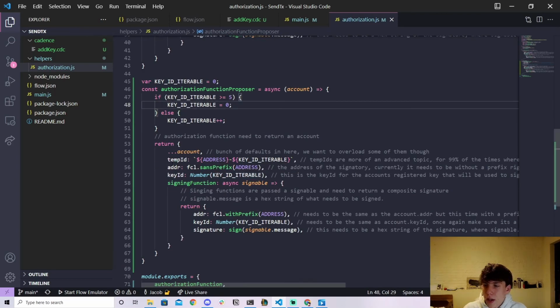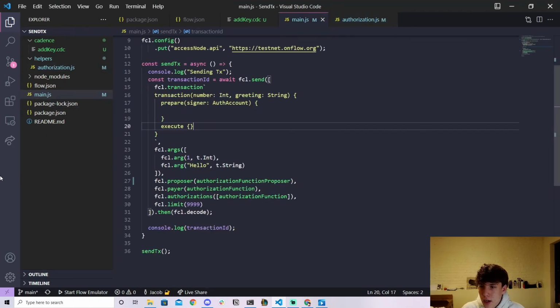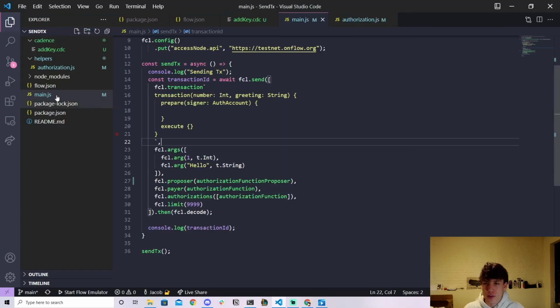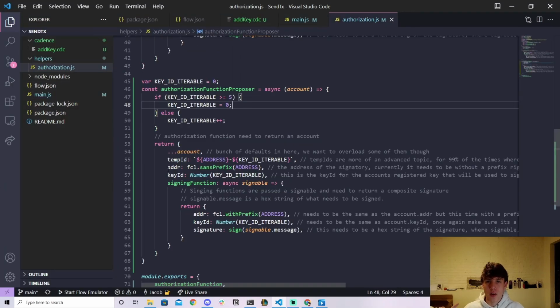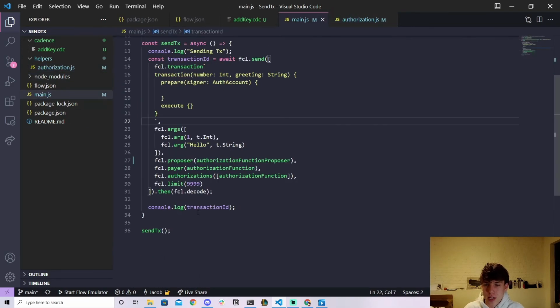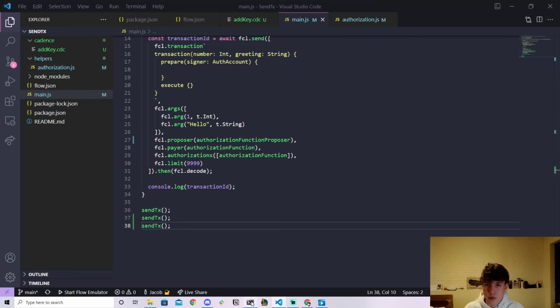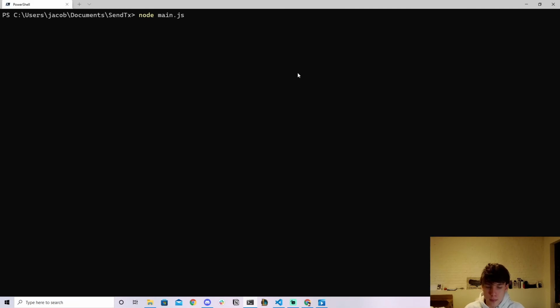Awesome. So if we go back to our main.js now, we can't run node main.js over and over again, because every time we run the command, it's just going to set the key ID back to 0 again. So that won't properly test it. But what we can do is add multiple calls in here and see what happens, right? So that when we run node main.js, it runs this multiple times and it'll increment the key ID every single time.